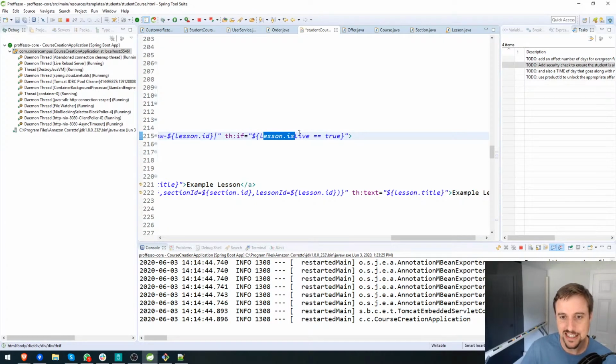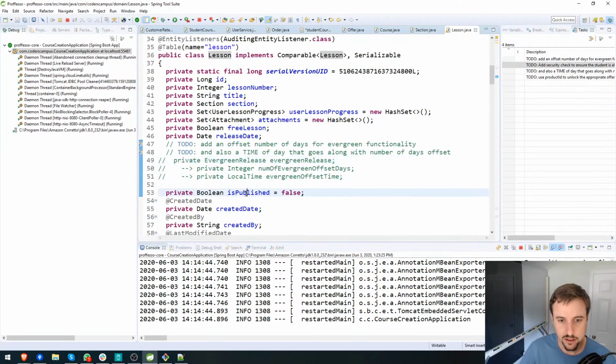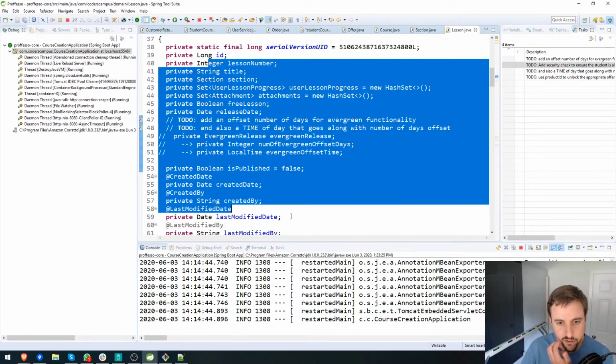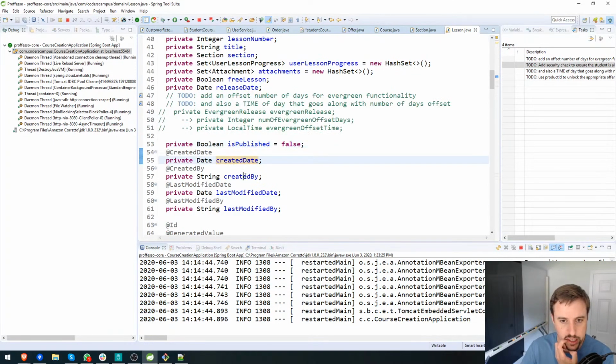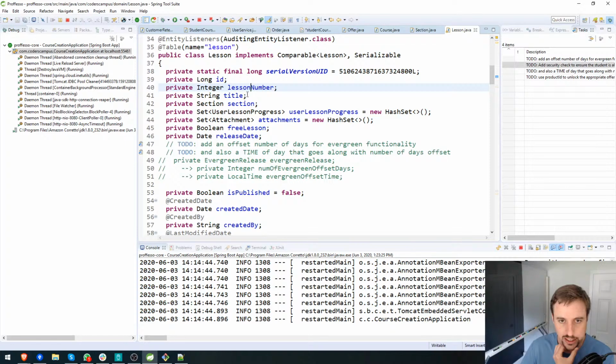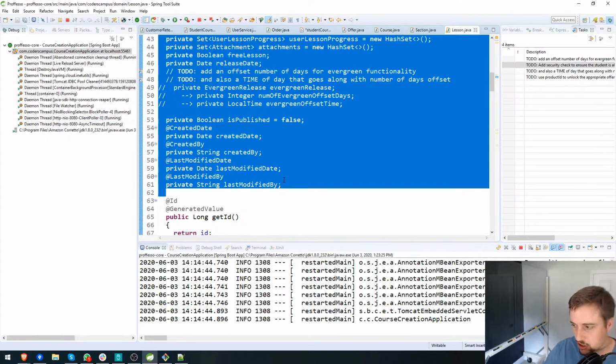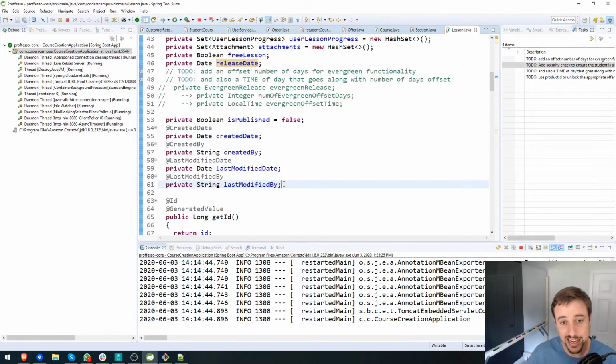How is a lesson marked as live? Because as you can see, there is no live property here, right? There is published, created date, created by, last modified, lesson number, title, and so on. In all these properties, there's no property that's called isLive.